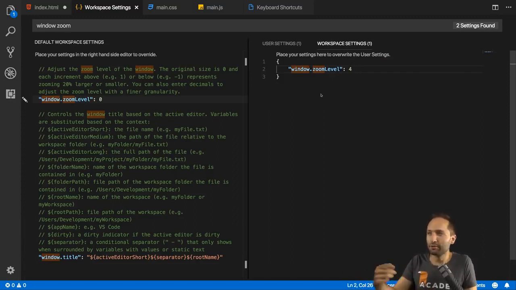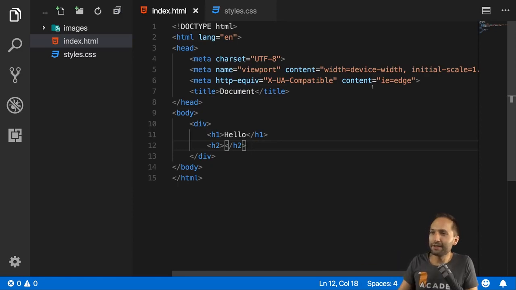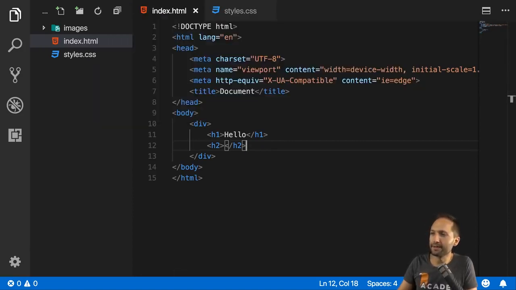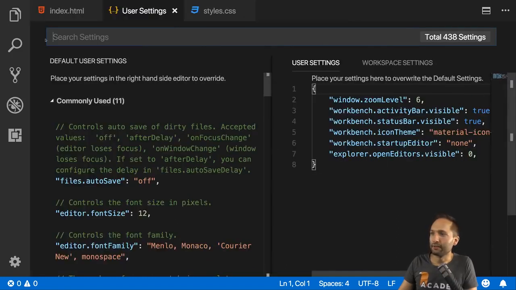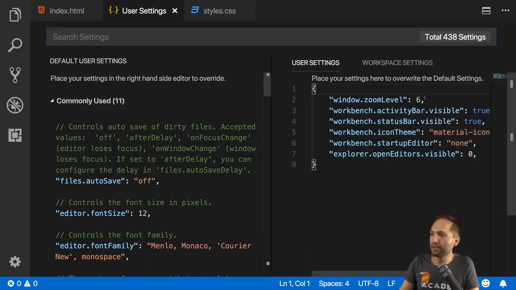But if I now switch back to the other project with Ctrl R right here, we learned that. So let's switch back to project 2 right here. Then you can see that the zoom level is still at level 6. I can prove this to you if I open the settings also right here. Open the settings and hide the side navigation bar. You can see that the workspace settings right here are empty because we didn't add any workspace settings for this specific project. But for the user settings, we still have the zoom level of 6. So that's the first thing to keep in mind regarding the user settings and the workspace settings. But there is another really cool feature about these workspace settings.